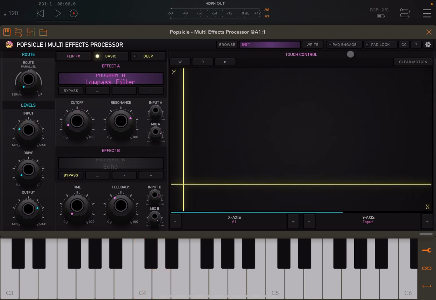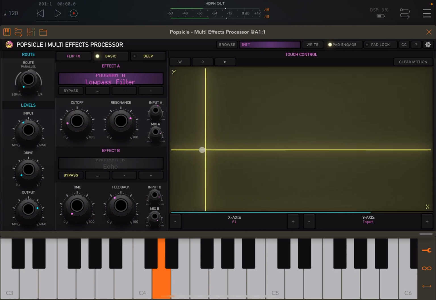You have a button here which says pad engage. If you click on it, it means that if you change now the dial for cutoff and resonance, nothing will happen. And the reason for that is because the effect will work only when it is engaged here with the pad. Let me show you.